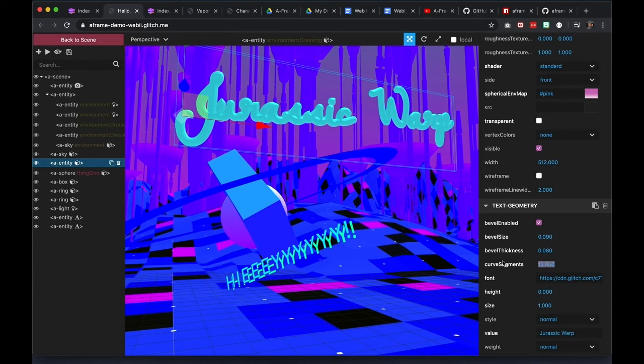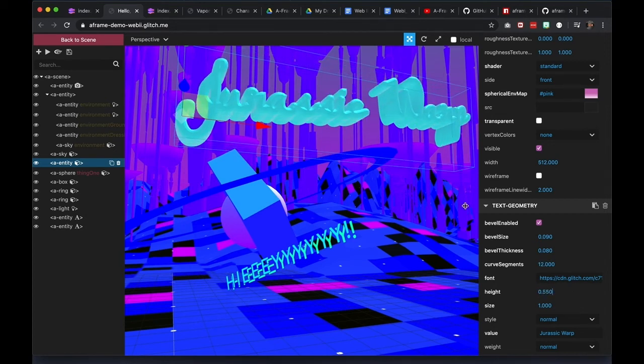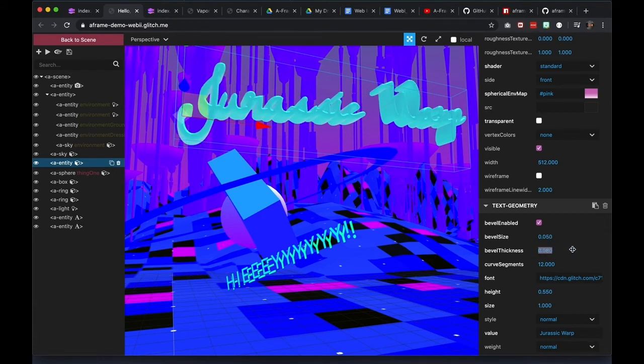Your curve segments is again just how it actually renders the type out. We can control the height, so we can actually make it taller, thicker. I'm going to make this bevel size a little bit smaller just so we can see what it says. Ooh, very nice.